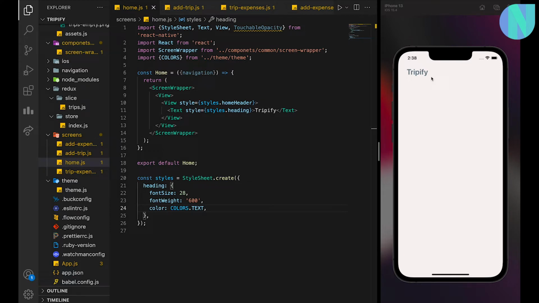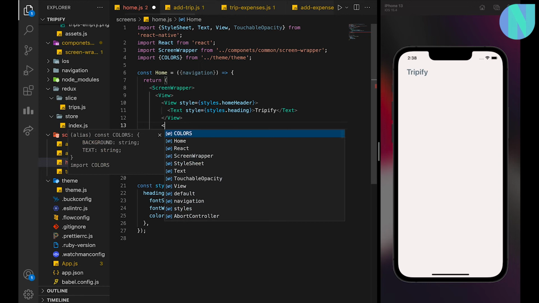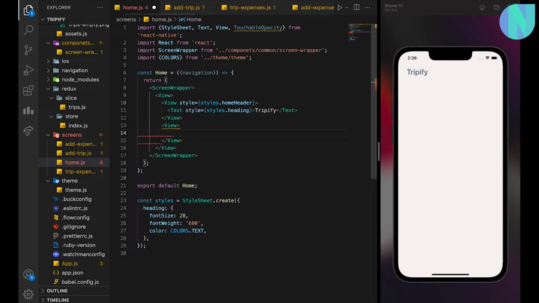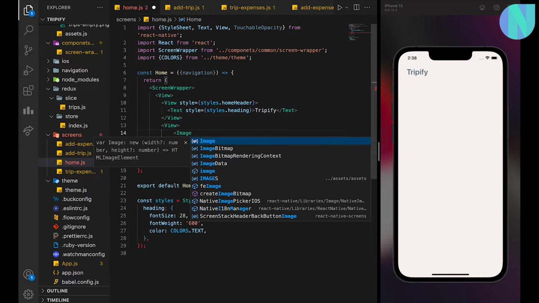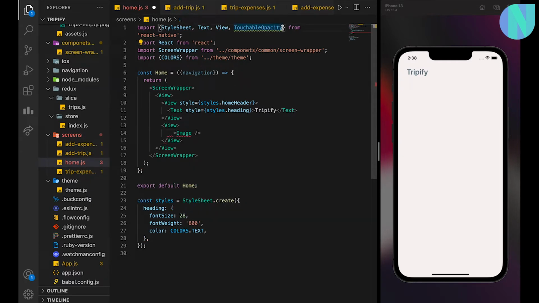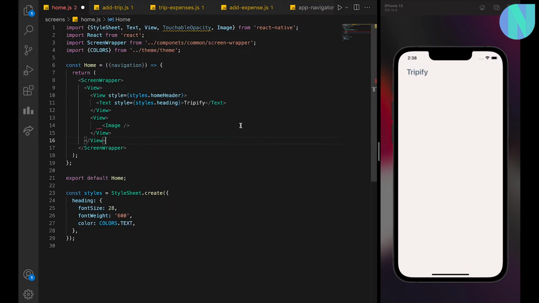Now that we have our heading, I'll style my header a little bit. Actually, I don't need to style the header since the heading is looking fine. So let's get started with the next part of our homepage, which is to have a banner container, which is a view. Inside this view, I just have one image. You have to import the image from React Native actually. Image, I'll just close this part so that you can see it better.